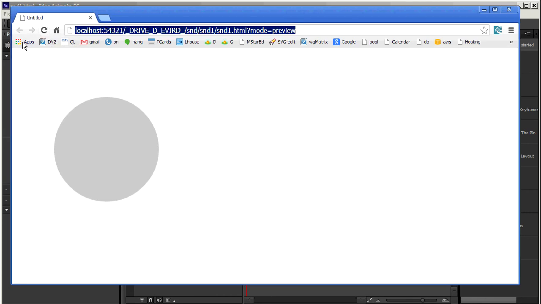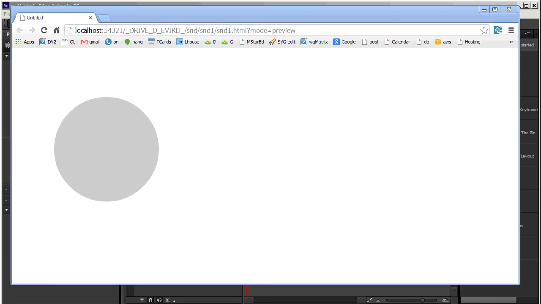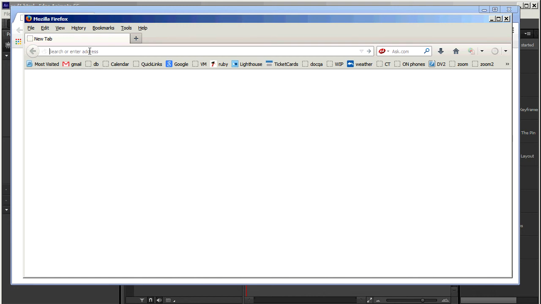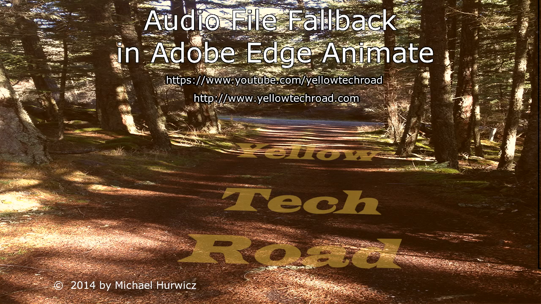I'm just going to copy that URL. And if I bring up Firefox, it still works there too. So that's the basis of fallback in Adobe Edge Animate. Edge Animate automatically creates an object that manages both of those sound files and implements the fallback.